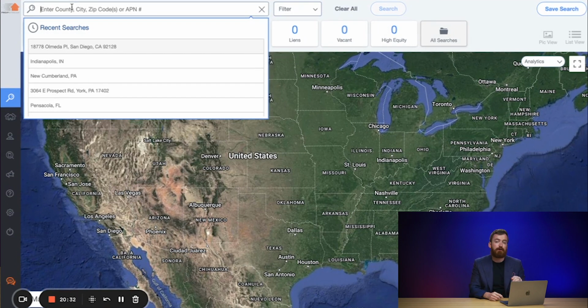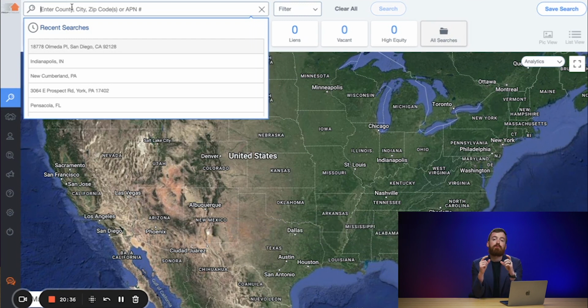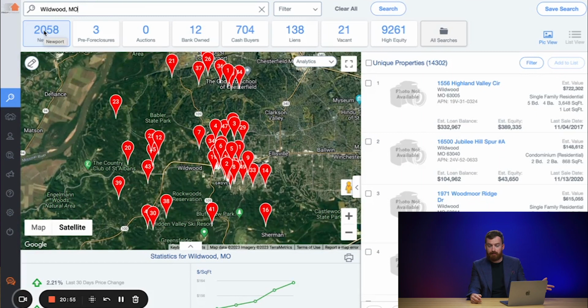One thing to note, you can do up to 5 zip codes separated by commas. If you want to get really, really specific, like I need to be in this neighborhood, when you zoom in a bunch, they also have a map search tool that I'll show you here in a second. So let's say, just for the sake of this, that you want to be in Wildwood, Missouri. I've actually decided if I ever move back to the Midwest, I'm from St. Louis, Wildwood is where I'd want to buy a house. So we can see there's 14,000 records here.